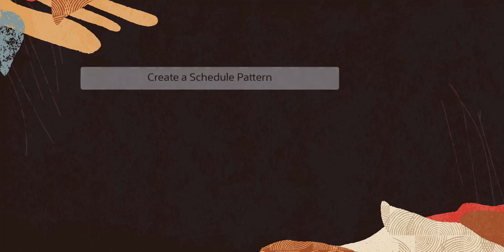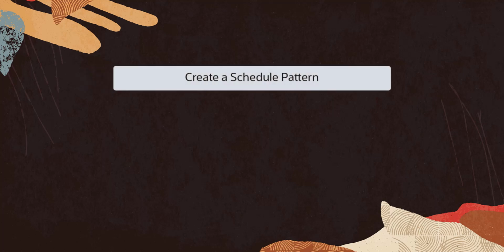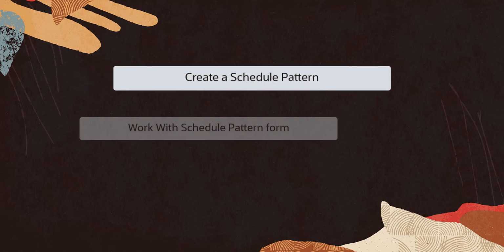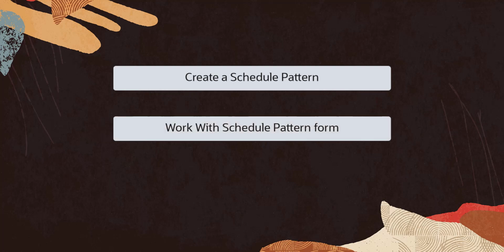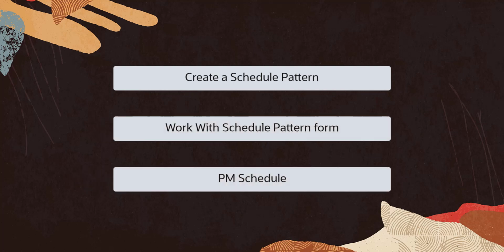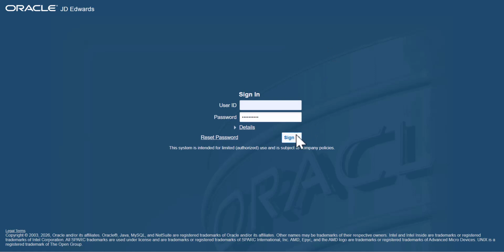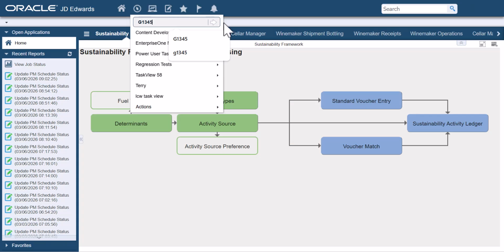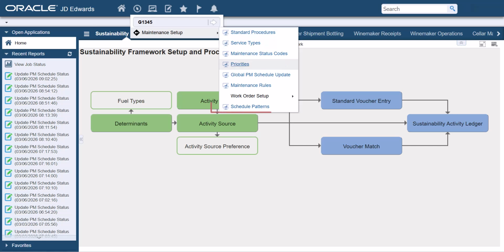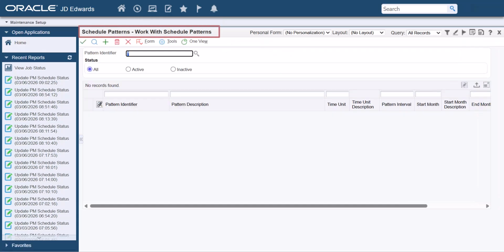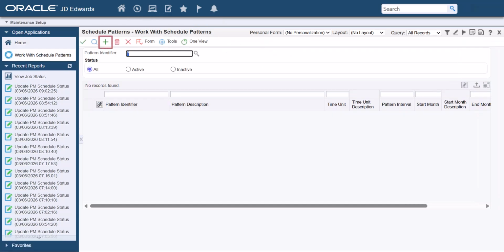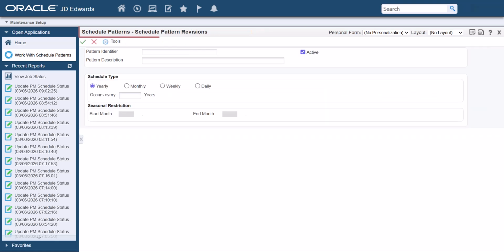In this tutorial, I'll show you how to create a schedule pattern using the Work with Schedule Patterns form and link it to a PM schedule for equipment. Sign into the EnterpriseOne web client and access the Work with Schedule Pattern form. Select Add to open the Schedule Pattern Revisions form.